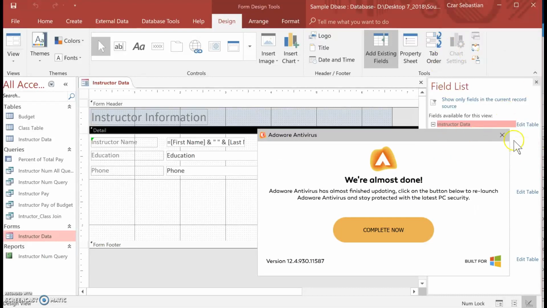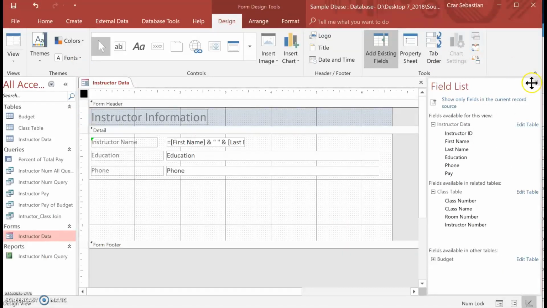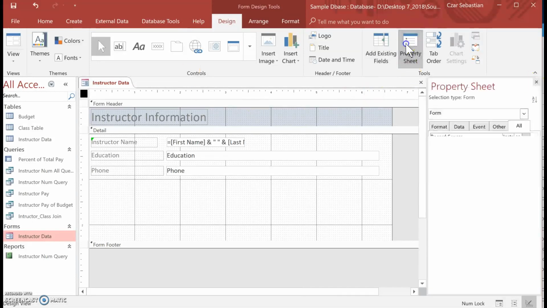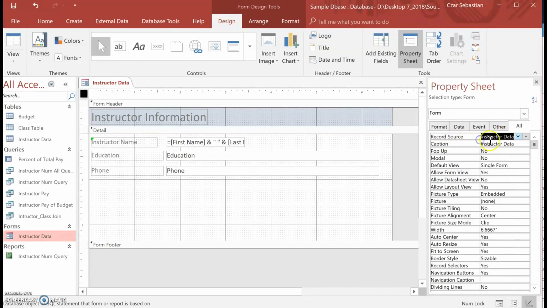You can also click here, and if I close my field list and open up my property sheet, you'll see right here where it says record source. So I'll move this here. Record source says instructor data. If I click that drop-down arrow, look at all the different sources I can get. So now I've got my different tables, and this is why we have instructor data, class table, and budget.